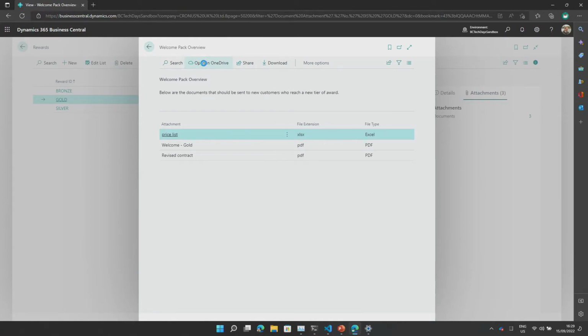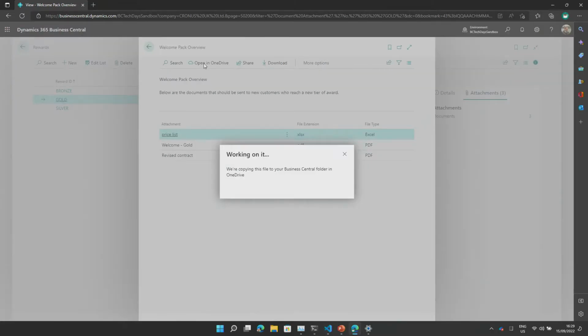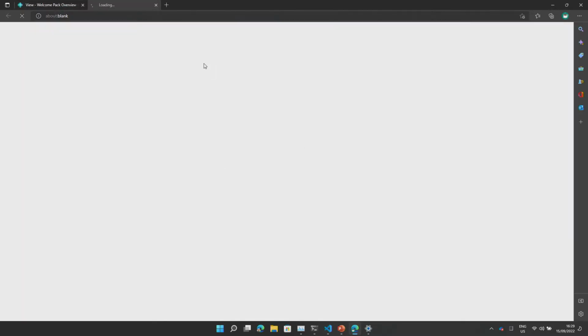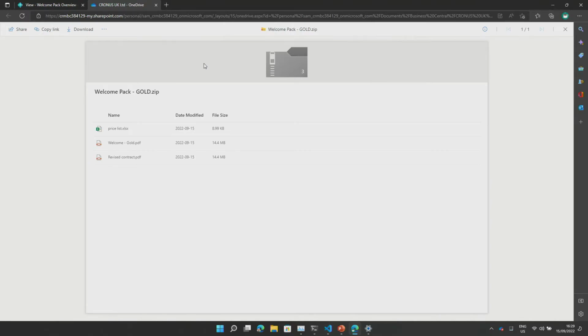That will then zip up all these files for me, start the upload process to OneDrive, and then once that's completed, it will invoke the OneDrive previewer. So here you see the previewer knows how to deal with zip files, so I can see the contents inside the zip, and that's all the attachments.